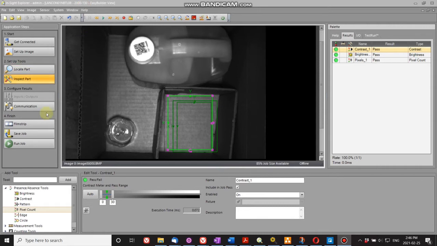So under the inspect parts, under the presence absence tools, and now because these objects can be random and you just want to know if there's something there or not, circle, edge, and pattern aren't very useful, though they are very powerful tools in their own right. But this is just too random for that. So we'll focus on brightness, contrast, and pixel count.